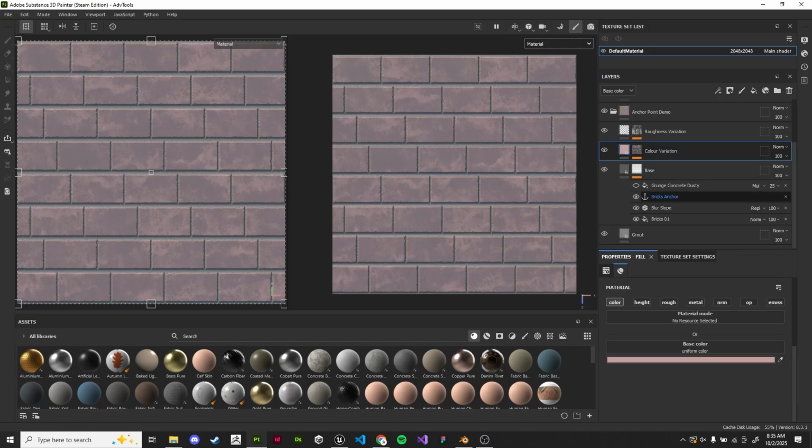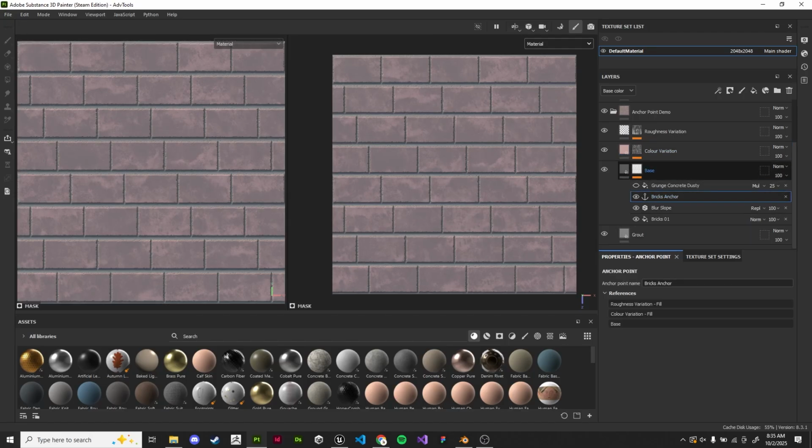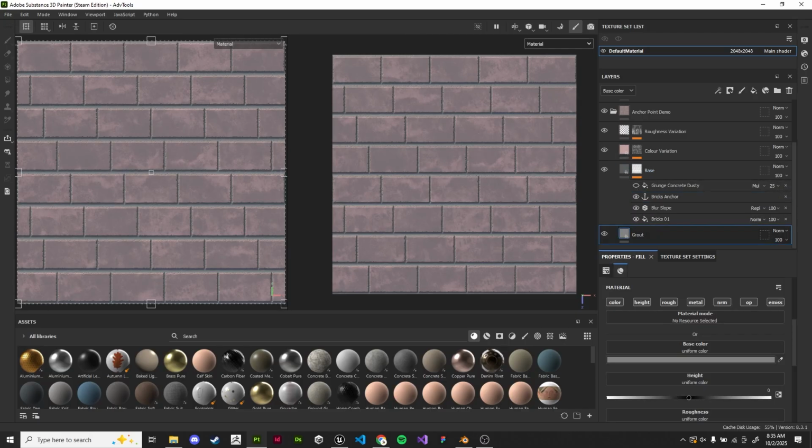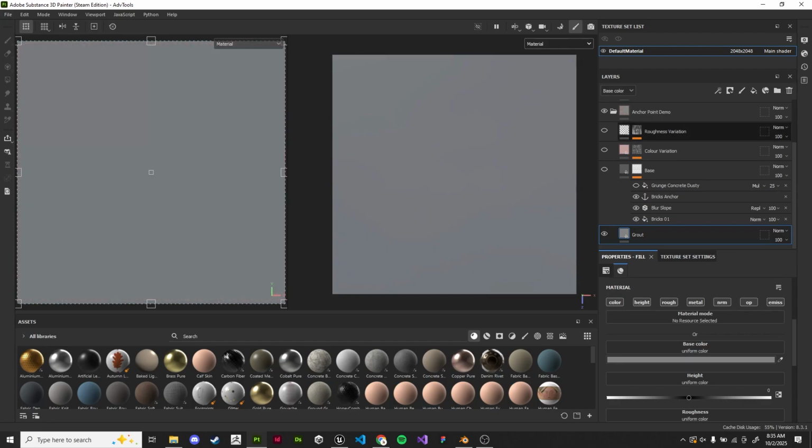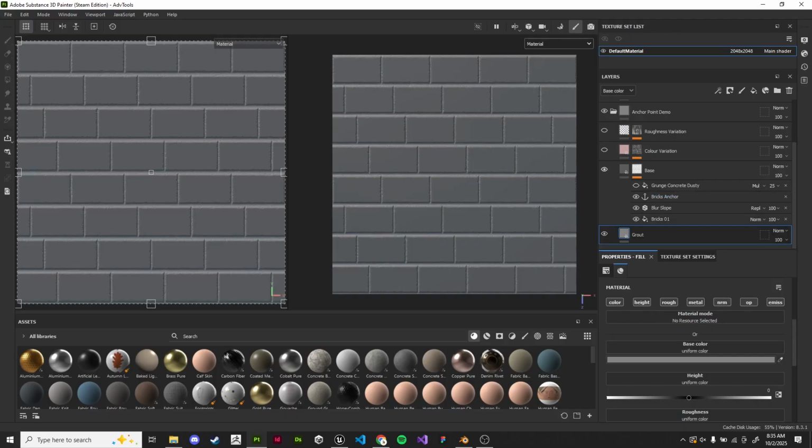Right. Another reason anchor points are great is, let's say we're using height data for things. If I go into my grout, which is my base layer, so if I turn everything off on top, it's just my base layer. You can see it affects everything: color, height, roughness, metal, right? As our base layers should. And building on top of this, we want our bricks to sort of have a little bit of height. That's just going to help them stand out in the normal map and separate them from everything else.